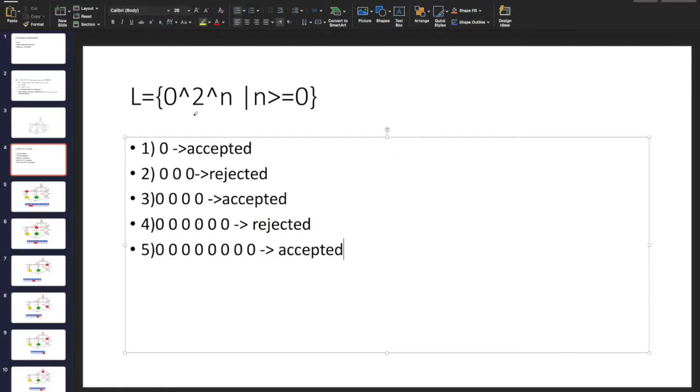The machine language is 0 to the power of 2 to the power of n, where n is bigger or equal to 0. Which means the input 0s should be like 1 0 or more than 1 0. For example, 2 to the power of 2, 4, 6, 8, and so on. How can we determine what string is accepted or not? This language checks whether the input is a power of 2 or not. And for example, if we have 0, is it accepted?